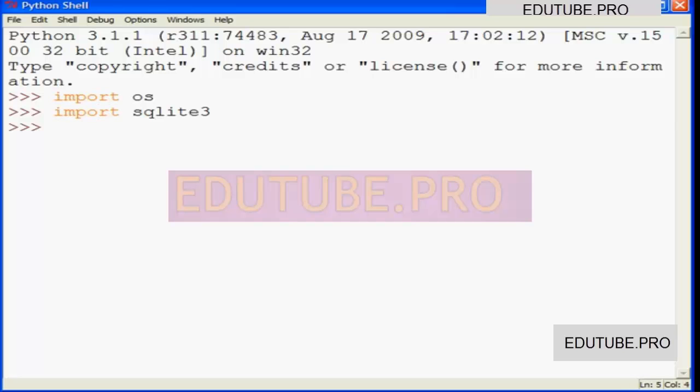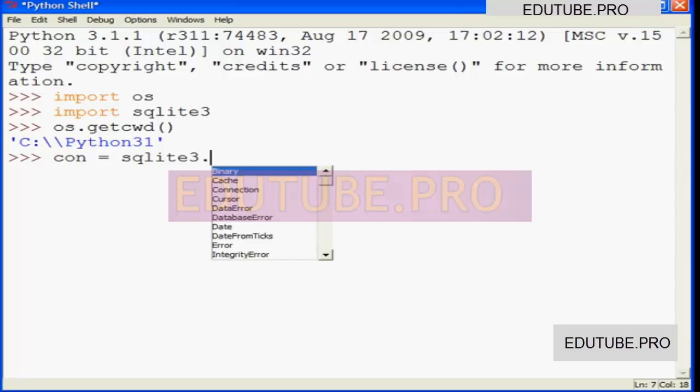Now really we just need the one, the SQLite module, but I'm going to import OS in addition to SQLite3, and that's simply so we can invoke the getCurrentWorkingDirectory and verify where we are in the file system on the host computer. The reason for this is very simply that when we open up a connection and create a new database in SQLite, it's going to create that database file in your current working directory. So you'll want to also make use of the changedir function if you need to flip over to another location in the file system. But for now we're fine in the Python 31 directory.